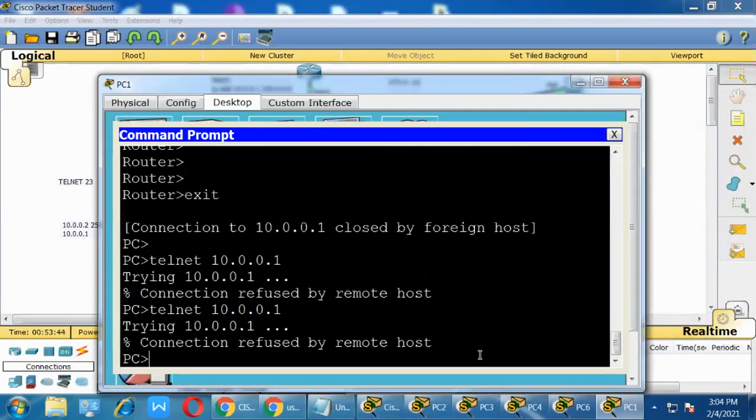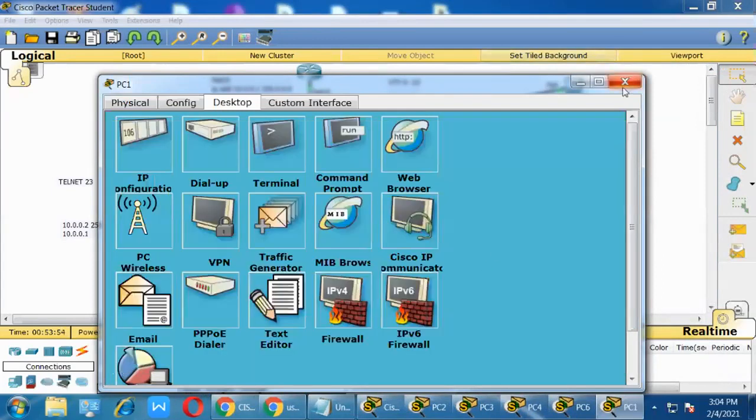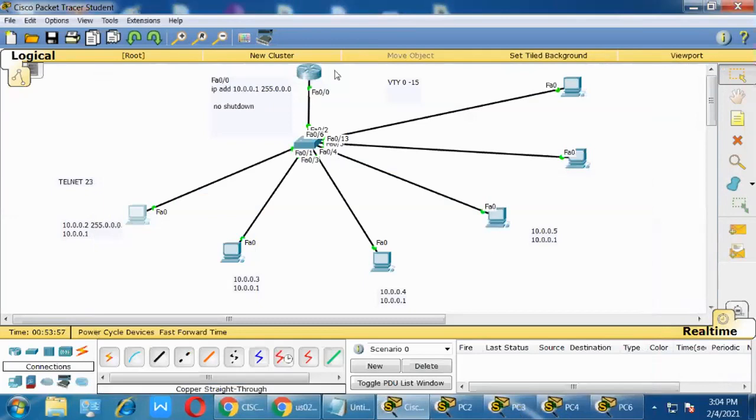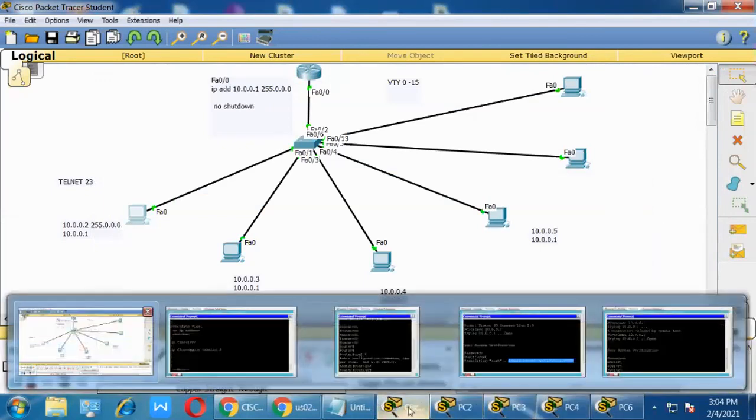Telnet 10.0.0.1, enter. That time it is not asking for any username and password. So I want the router to ask for the username and password, so that time he can enter the router, right? Got the point? Clear, guys? Yes, sir.